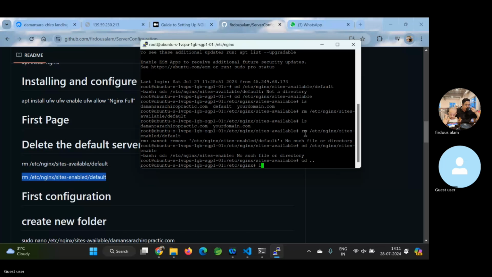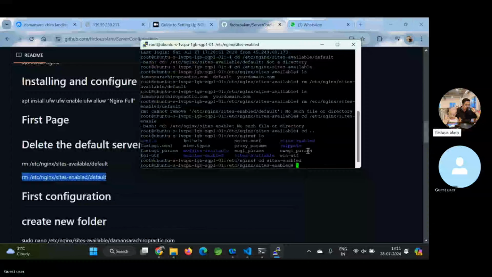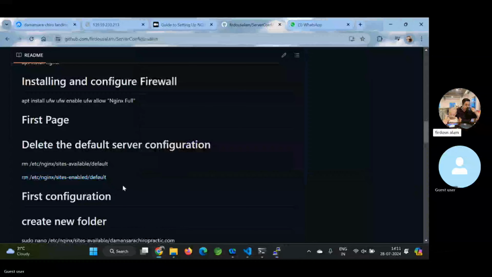So first I have removed the old configurations, and you can check it through this command ls, and to add any file or folder you can use nano or vi editor. Okay, so I'm just checking whether the default folders are present or not in these two places. Okay, in sites-enabled I don't see any default folders. I think it's already been removed. So do this first step.